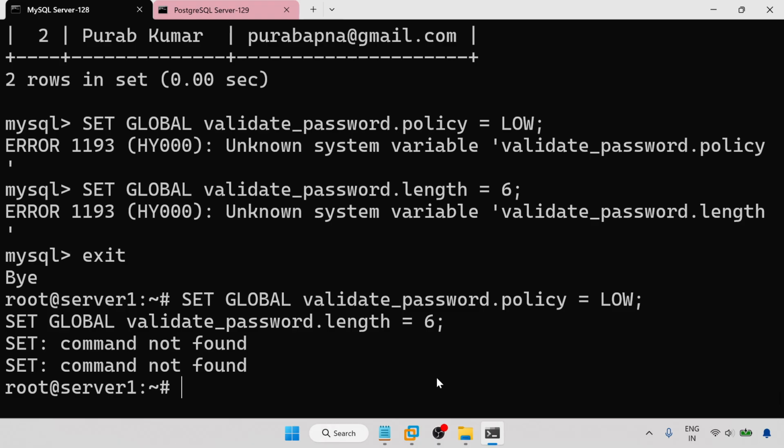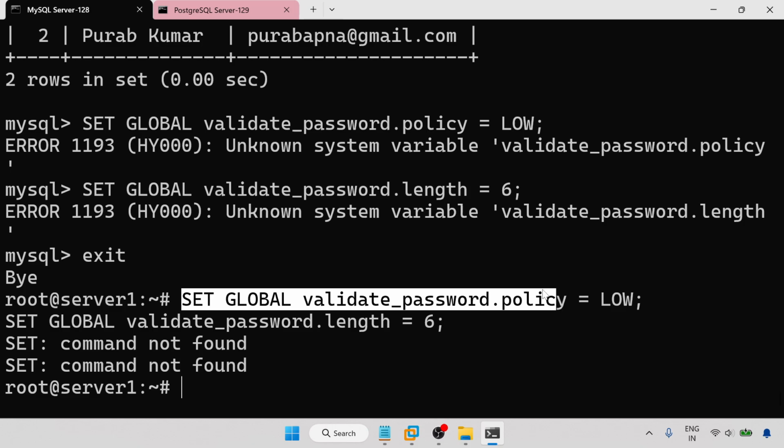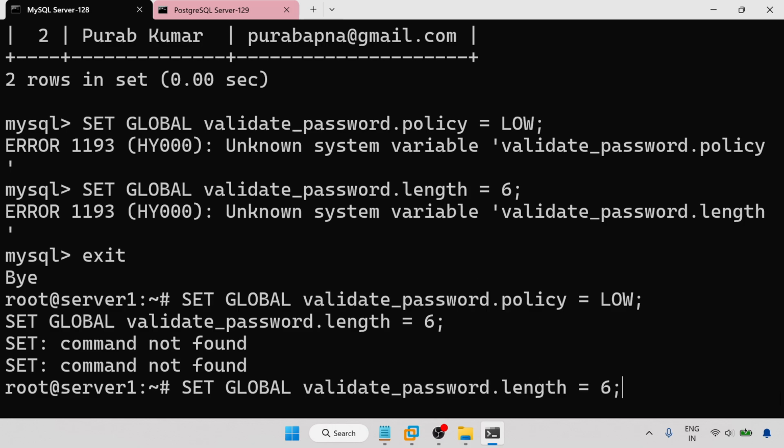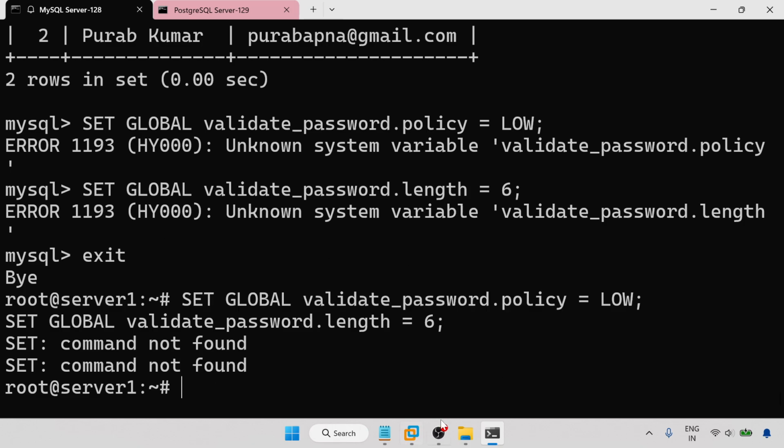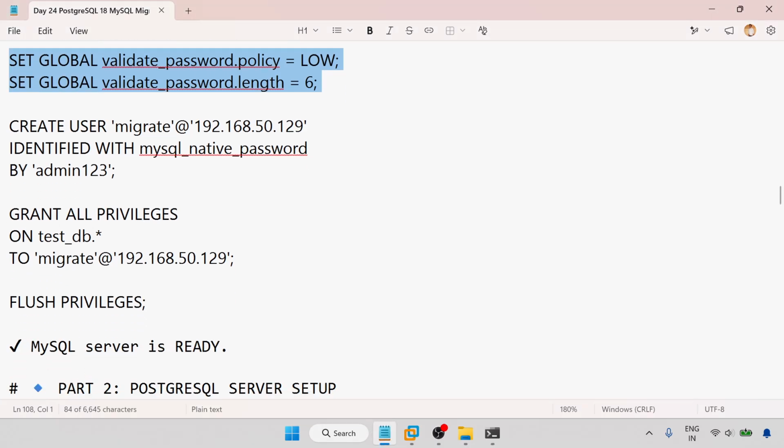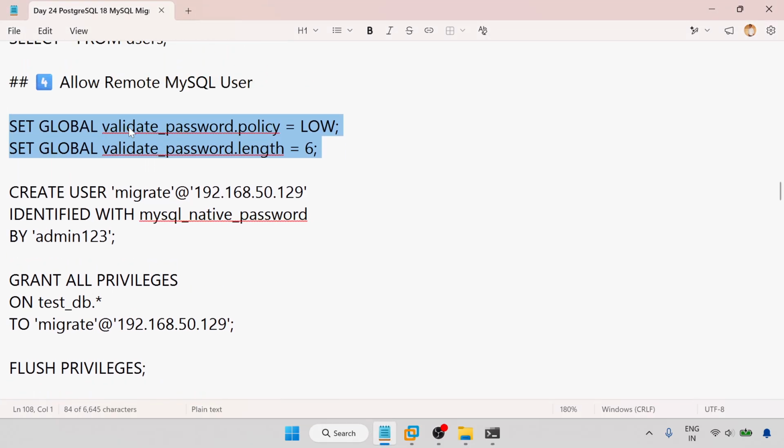So this should be available on this. Okay, let me log in and let me try again. Set global password policy is low. Okay, leave it this one.